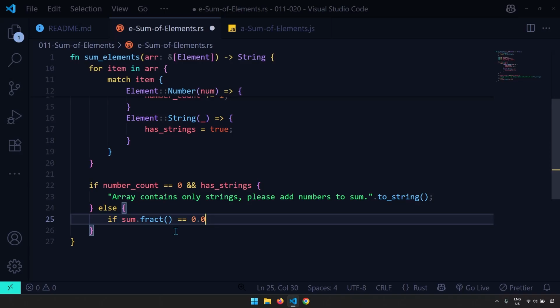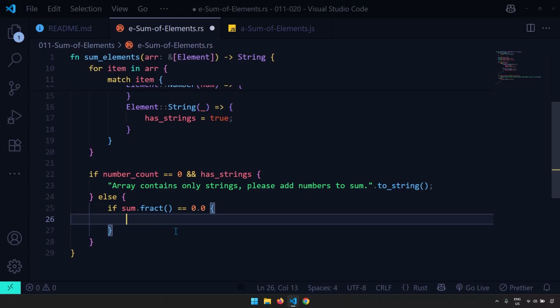And this fract method is going to return the decimal or fractional part of a floating point number. So if it contains that, what do we want to do? Well, we just want to format it as an integer, just to avoid showing that decimal point. So here we could say format, that's going to be a macro for us. It does need that display specifier. And we're going to say sum. Now we want to format it as an I64, which is an integer, 64-bit, right?